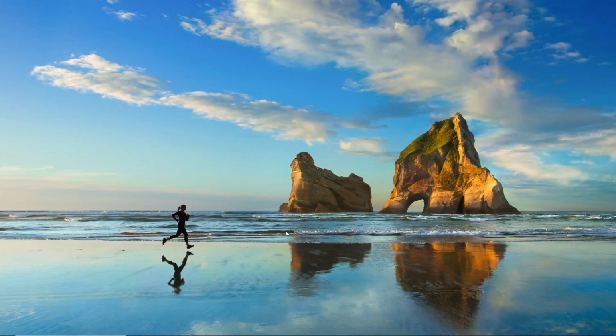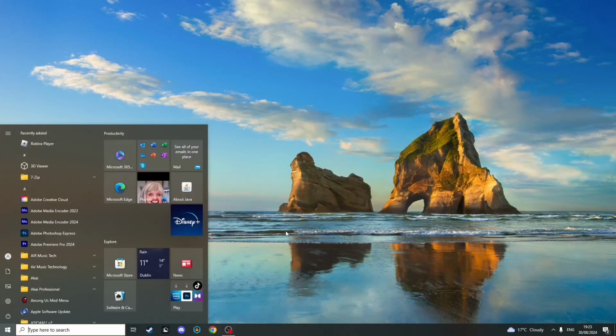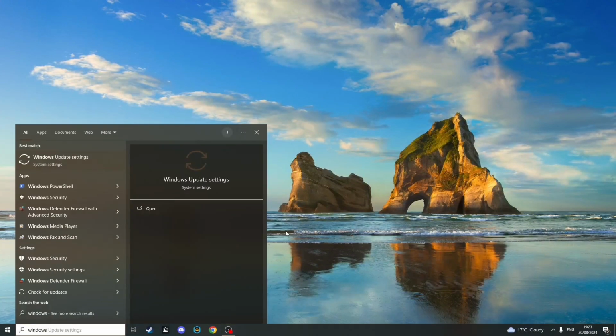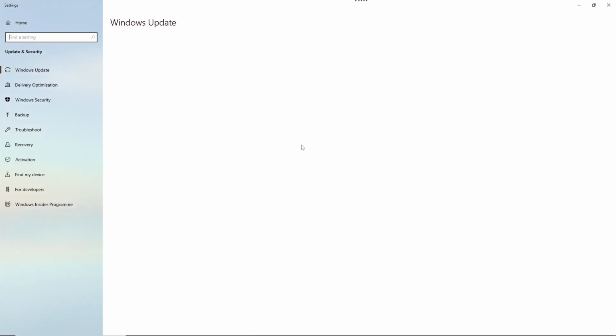Step number 5, the last step of the video. Keep your Windows up to date. Go to search, look up Windows Update, and you're going to want to check for updates down here. Let it load, and anytime there is an update that is telling you that it needs to be updated, or it can be updated, make sure to download and install updates as soon as it pops up.